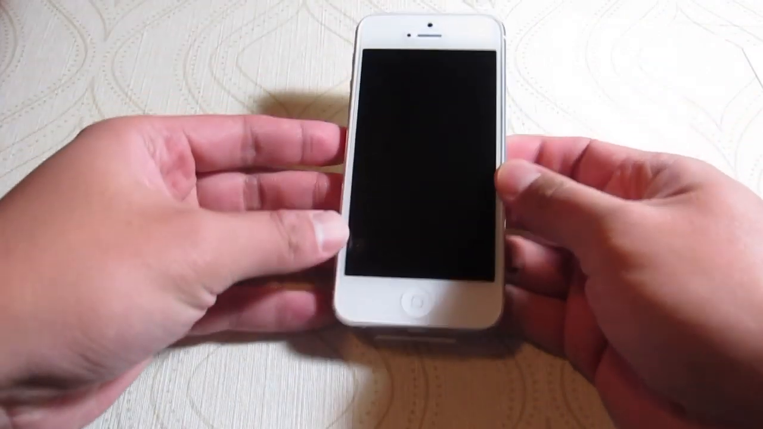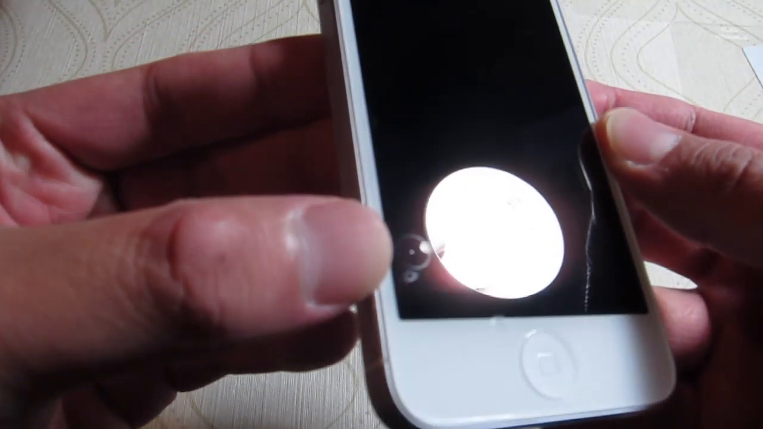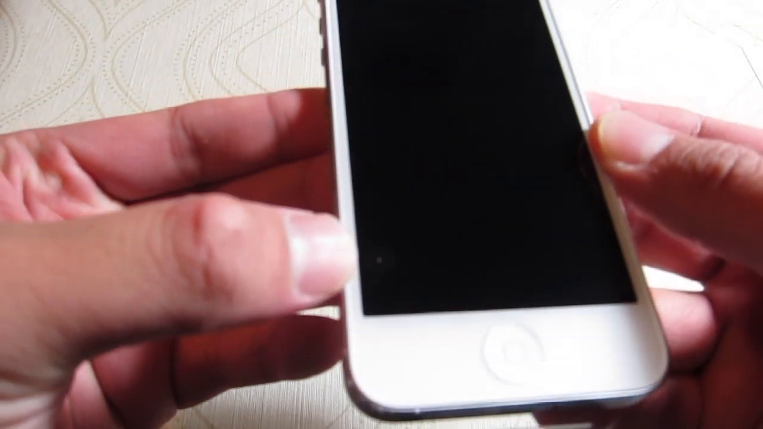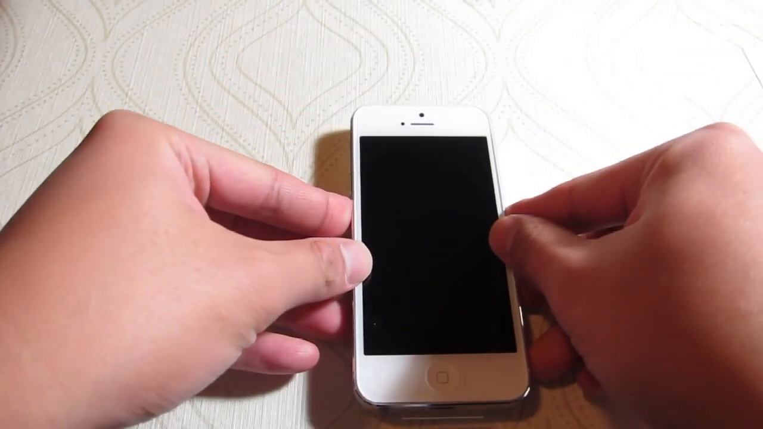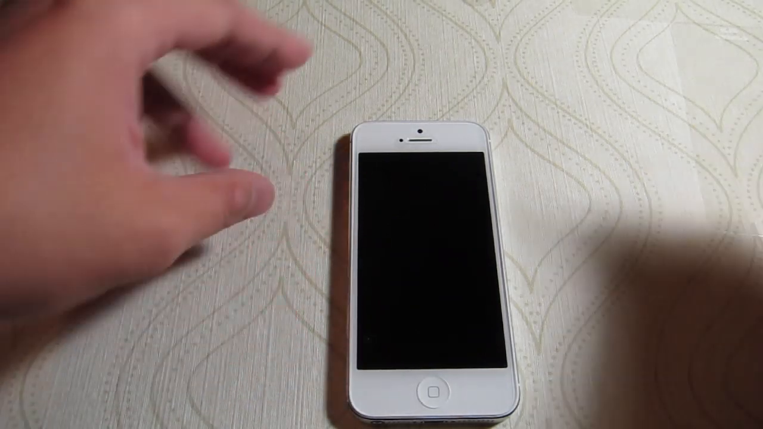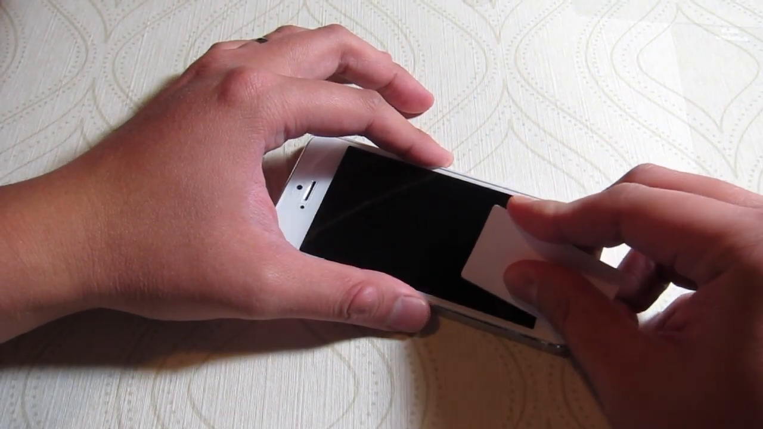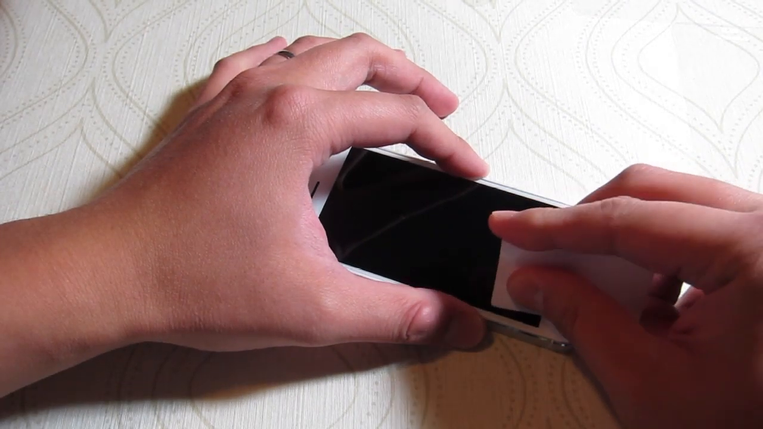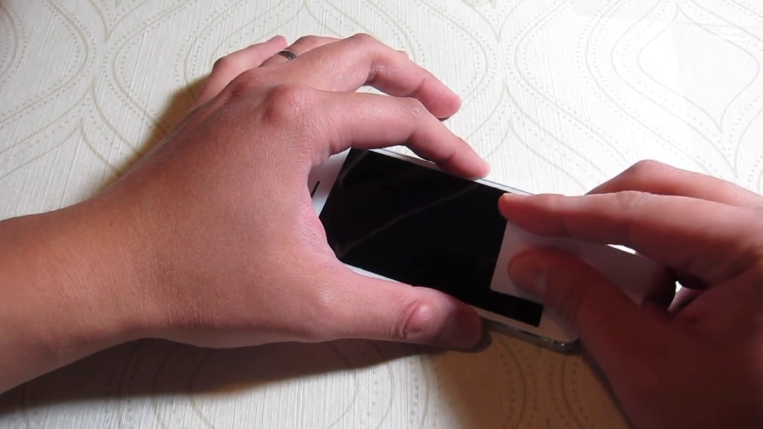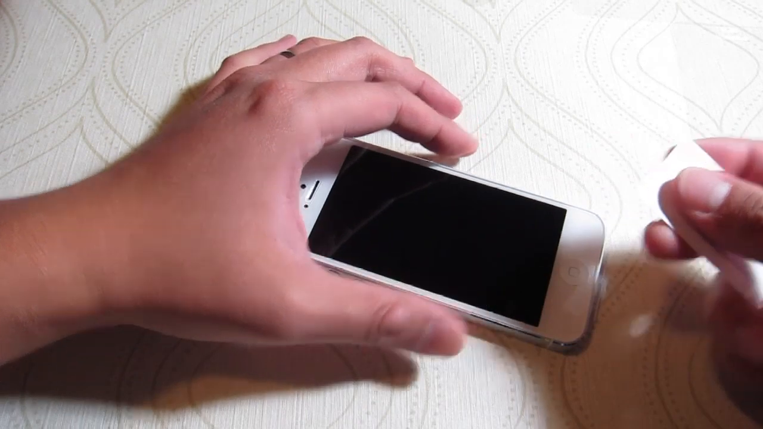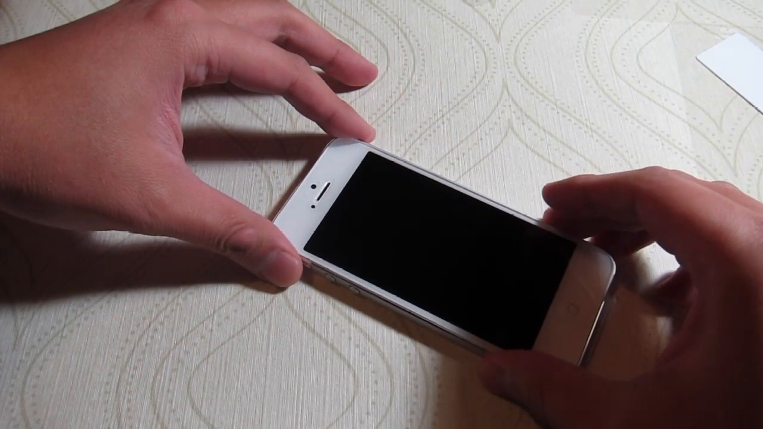So as you can see, there's a small bubble over here resulting from a dust that just flew onto the iPhone while we were putting on the cover. So that's the time when you need to use this squeegee to squeeze off the bubble. So just keep on pushing it towards the edge, and eventually the bubble will come out and your phone will be free of bubbles.